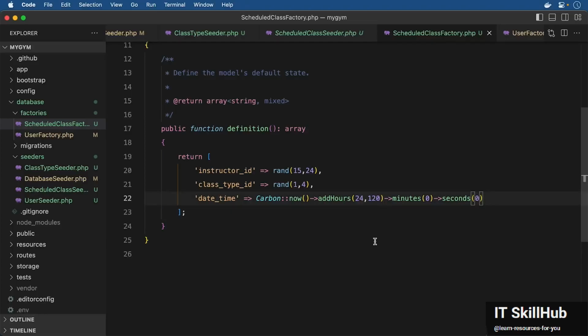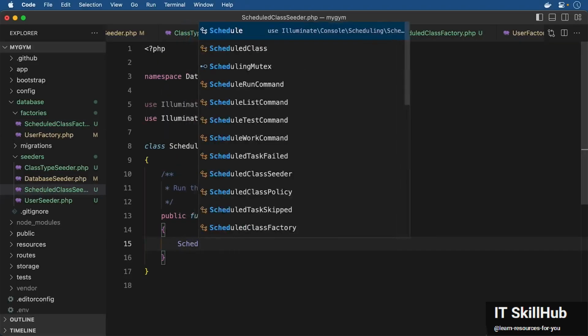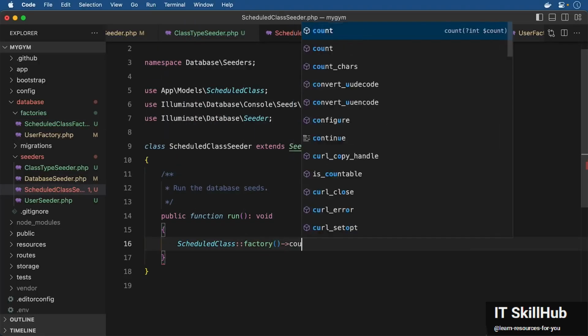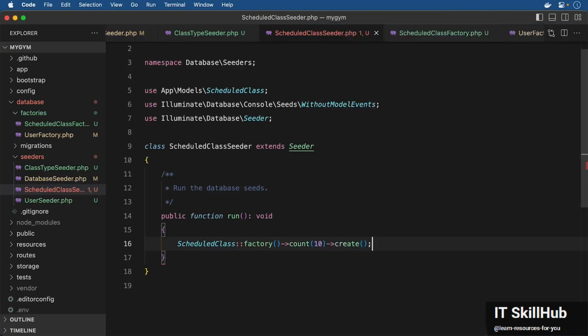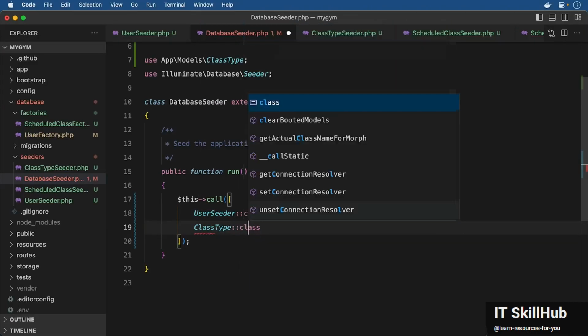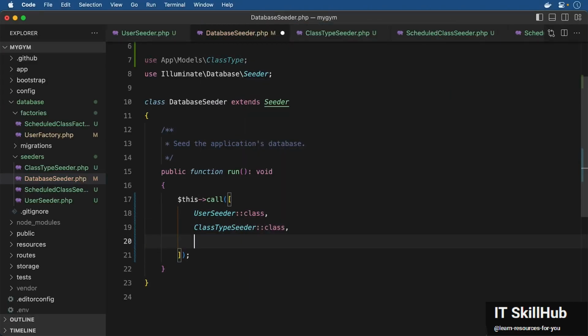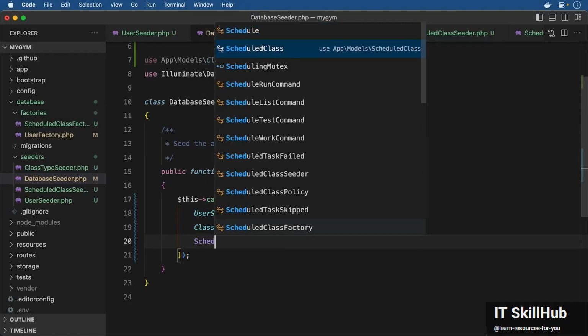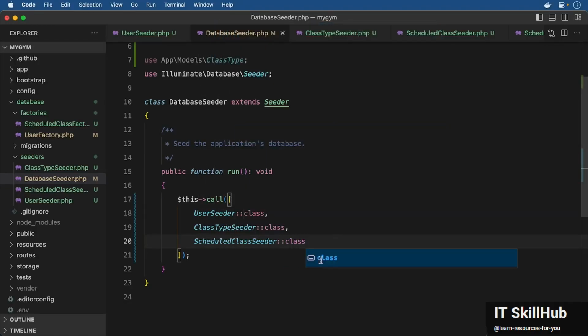Alright, now let's use this factory to schedule 10 classes in our scheduled class seeder. Let's say ScheduledClass::factory()->count(10)->create(). We have both our seeders. Let's not forget to include them here in the database seeder. UserSeeder, ClassTypeSeeder, and then our ScheduledClassSeeder. You have to include the scheduled class seeder after these two, because note that we have foreign keys referencing both these tables here. So this should work.